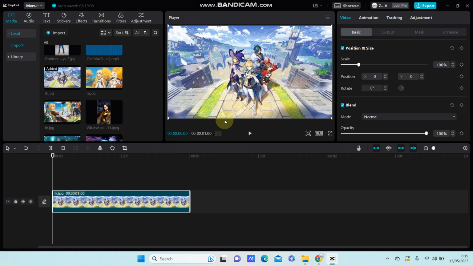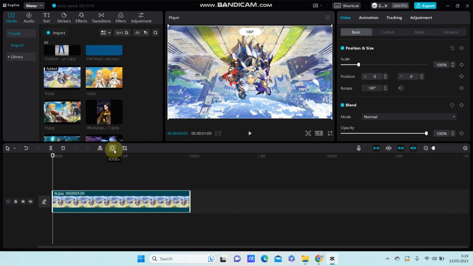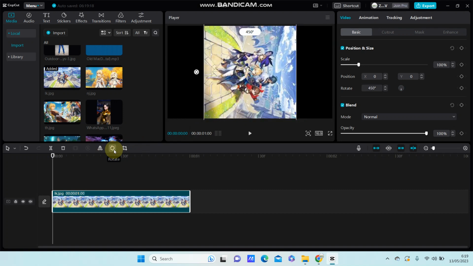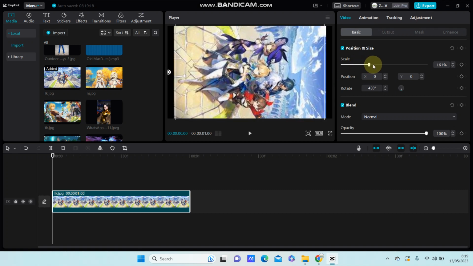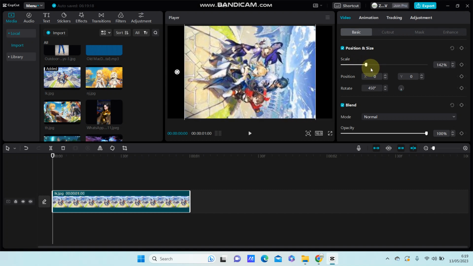So there are two options. You can rotate your clip. So first option, you can select this rotate icon. Just click on it to rotate clip. Yeah, and you can adjust for the scale. Just merge it like so.